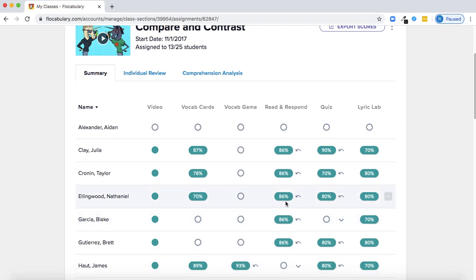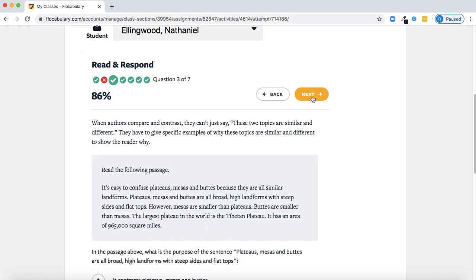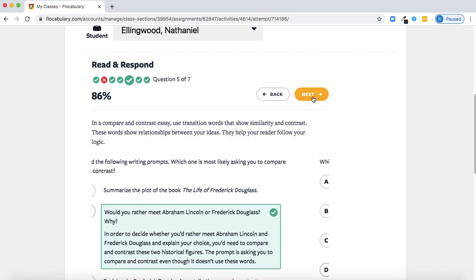You can dive in for even more detail and see what each student answered to each item on the activity with the individual review. You can click in to see what Nathaniel answered on each question for Read and Respond and what he's understanding or not getting.